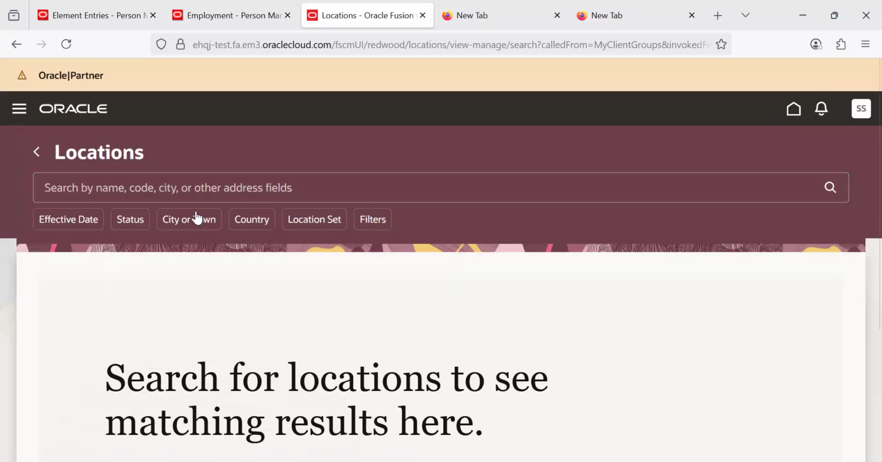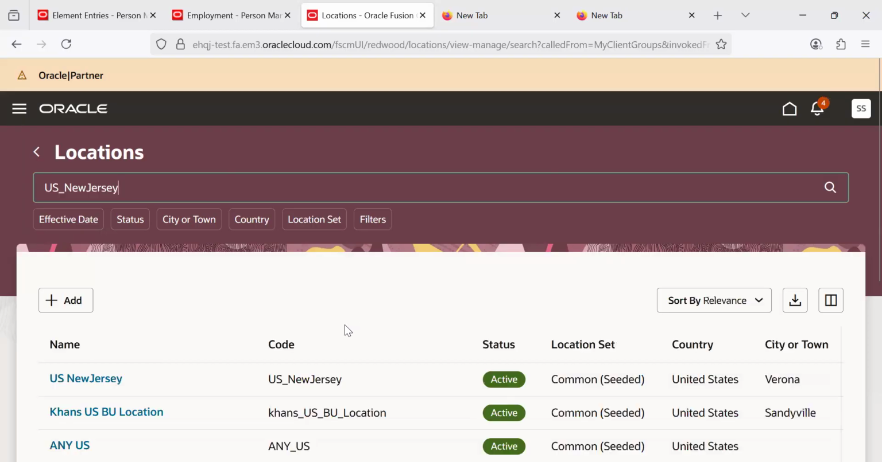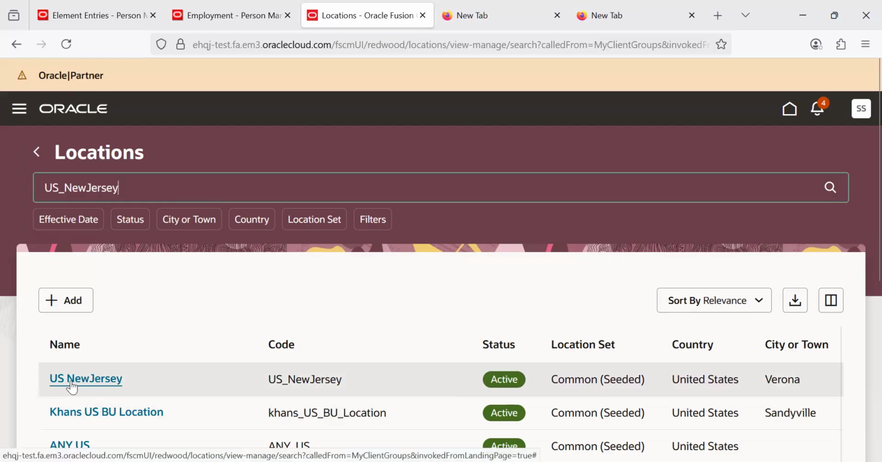Whatever location we have created, we will search for it here based on the name, code, or city. I am selecting the location code, US, New Jersey. Here I am able to see the location details. The status is showing active. I am just selecting the name.